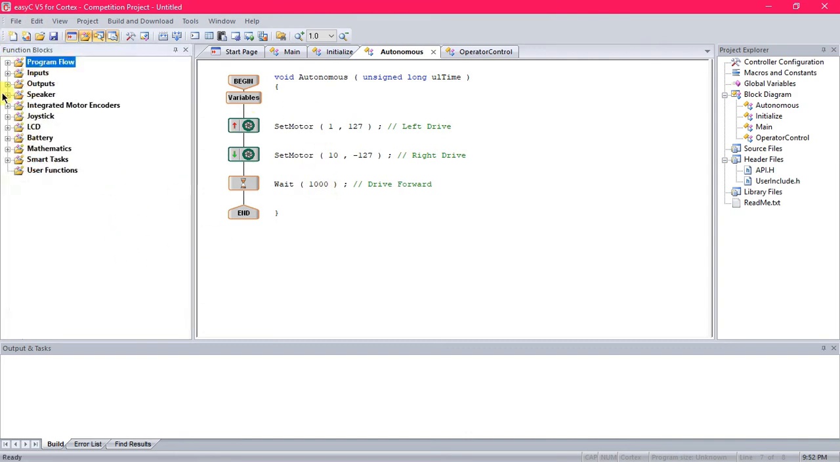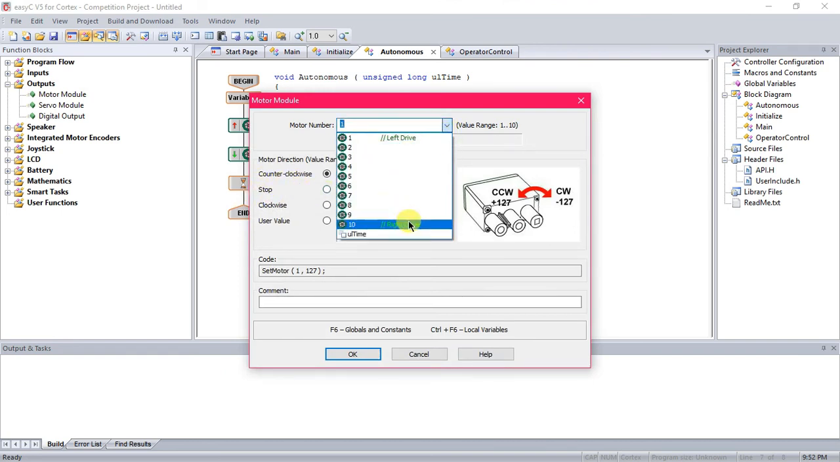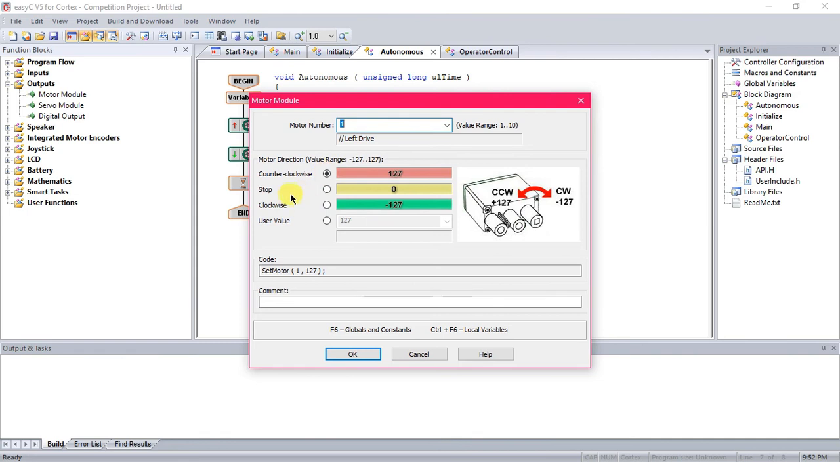So you can either come back to Outputs, select a motor module, drop it below the wait, and you're going to specify which motor you want to stop. So we'll start with left drive, and then you just select stop. And then you don't necessarily have to write comments on everything because some things are pretty obvious, but still, stop left drive. It's nice to have comments so you know exactly what's happening.